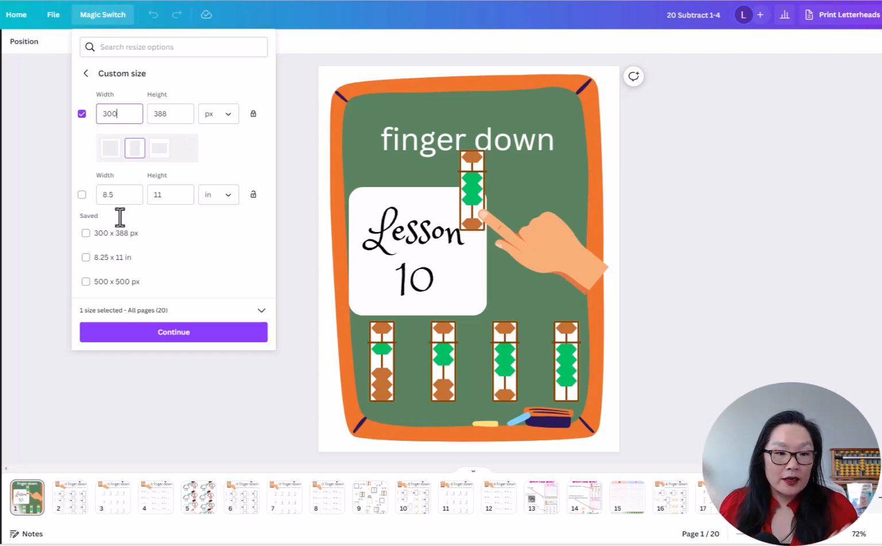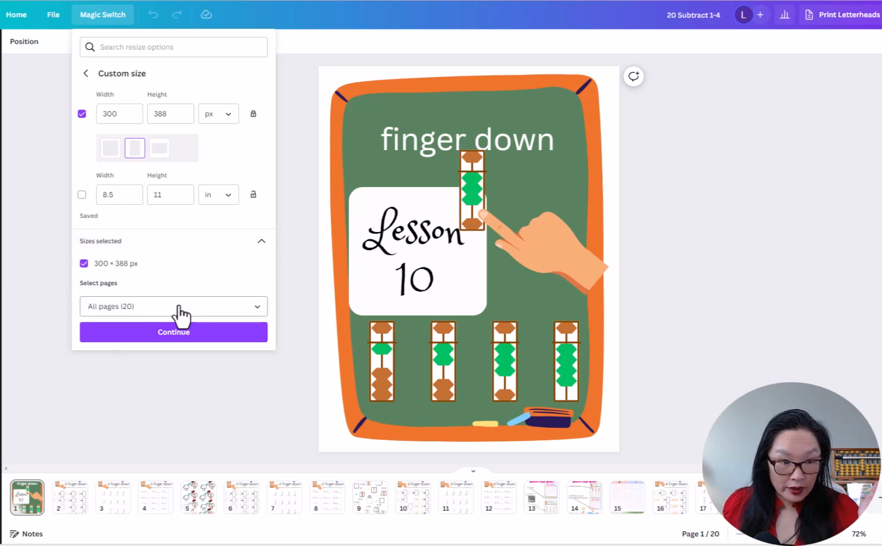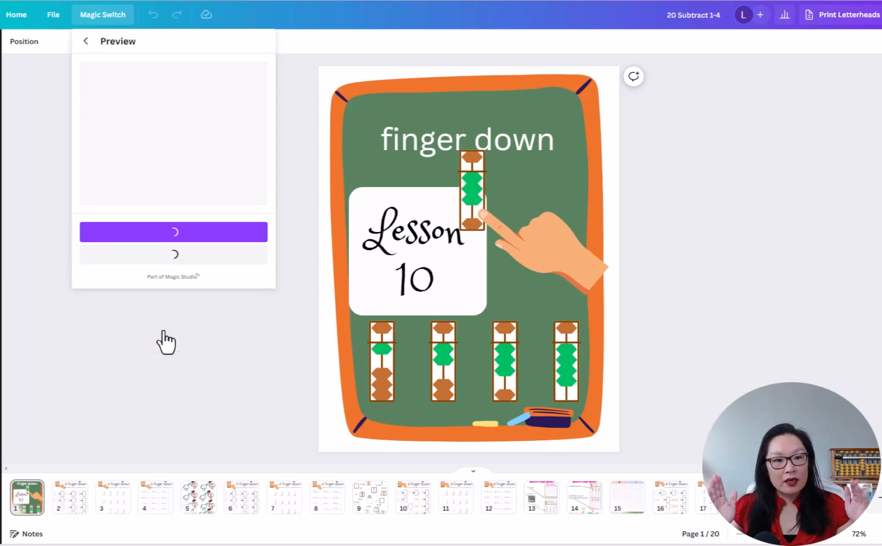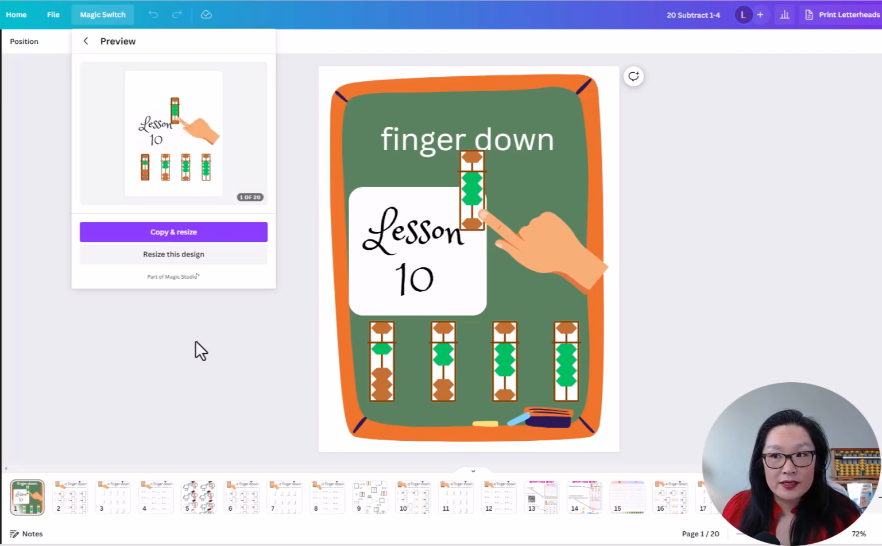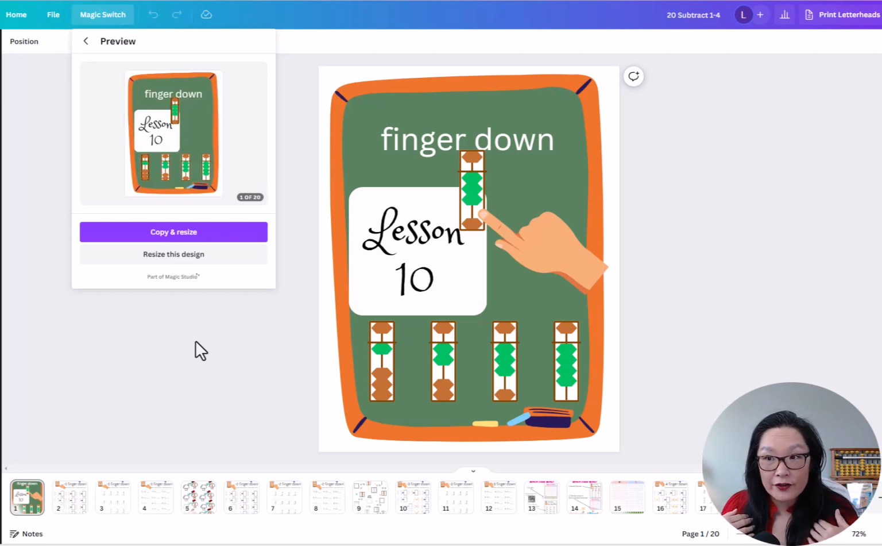So great. I am going to do all of my pages because I have a lot of pages. It's 20 pages. If I hit continue, it gives me two options. One option is to copy and resize, and the other one is to resize this specific design. I'm not sure if this is a pro version or a free version. I have the pro version, so just so you know, I'm not sure if it's in the free version.